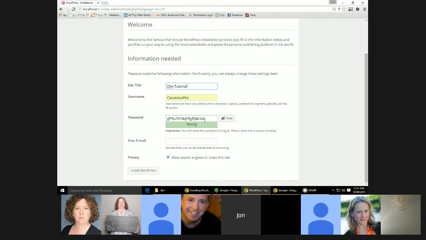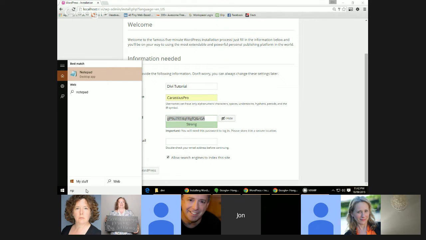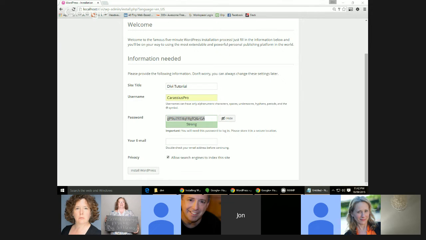You can change your password by typing in another password. I'm not going to do that. I'm going to cut and paste that just so I remember it, because otherwise I won't. And type in your email and your username. Now, under privacy, untick that just to make sure that bots aren't crawling this site, because this is on your local machine.